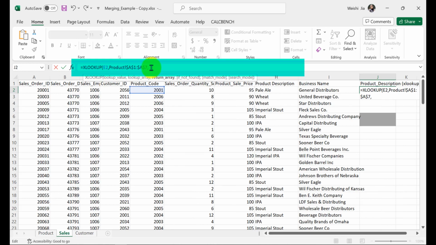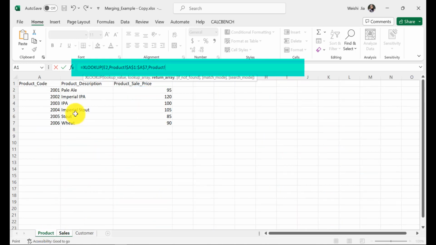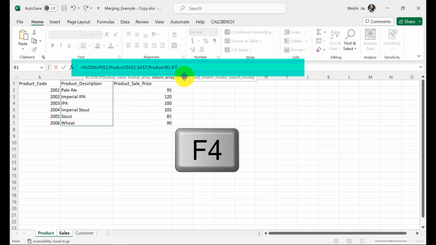And comma here. And then we need to put in the return array, which is the column that we want to return, which would be column B in the product table. So I'm going to select B1 to B7 here, hit comma, and then highlight it and fix the reference. So there you go.